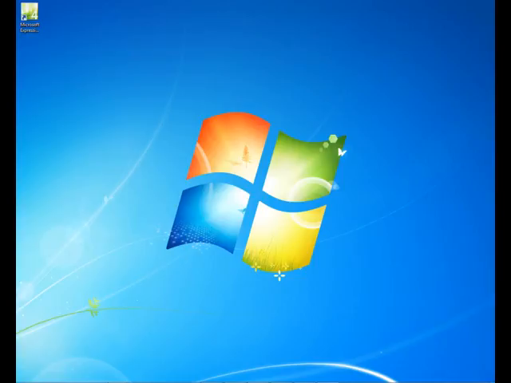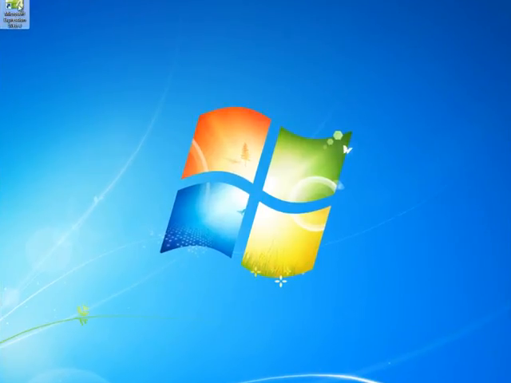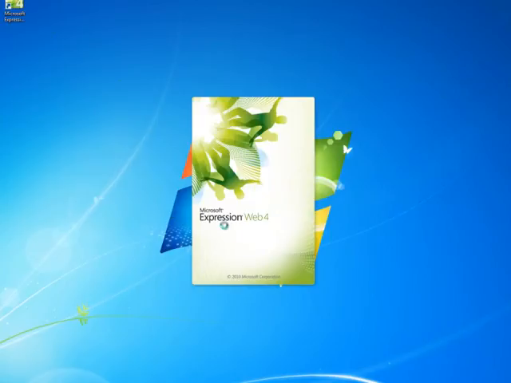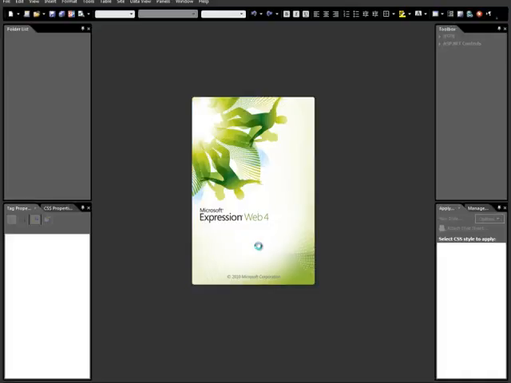So here's what it'll look like the first time you open Expression Web. We'll hit it there. Now this might be in your start menu or it might be on your desktop, depending on how you installed it. So it'll fire up, and when it does, if it's the first time you've opened Expression Web, it'll look just like this.